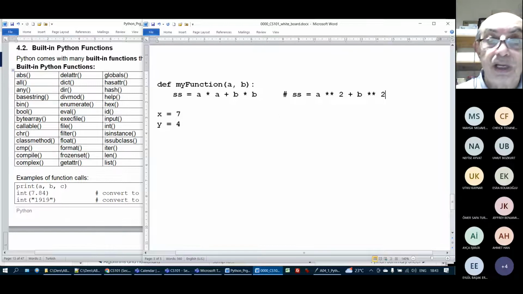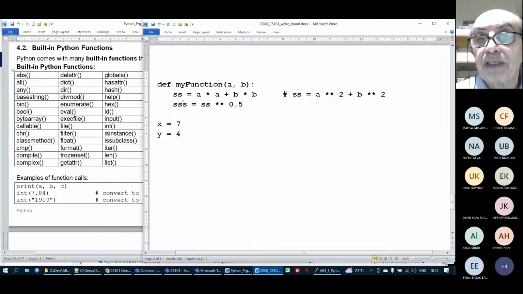So what I need, I will return the square root of SS. How can I get the square root of SS? SSS, let's say, is equal to SS to the power 0.5. If you take power 0.5 of something, you get its square root.